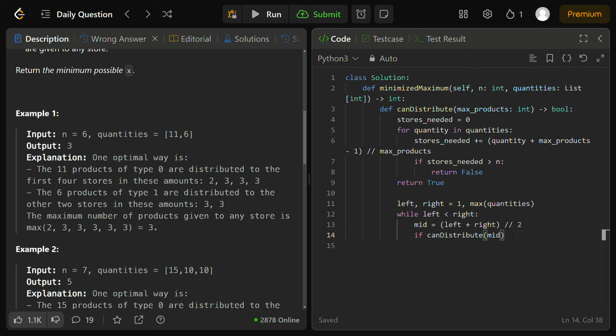And if this is true, then we can set right equal to mid. Why is that? If it's true, then it is feasible to use mid as the maximum, and so we can update our rightmost boundary to be mid. Why? Because that lets us check even smaller maximums in the next iteration of this while loop, since we know this middle is already feasible. It already works for this helper function. So we update right to be mid to explore the left half of our search range.